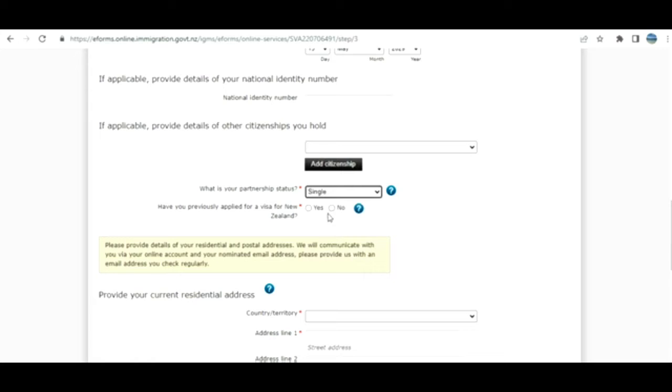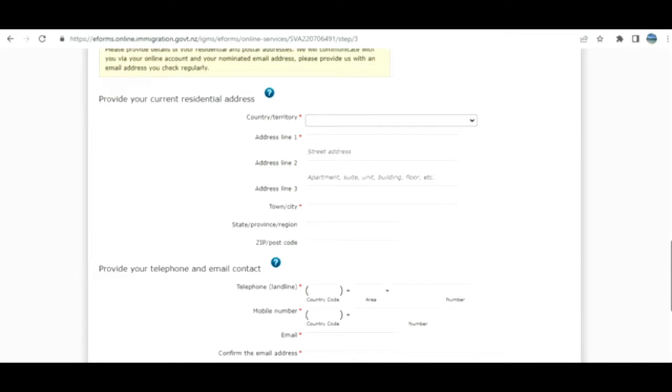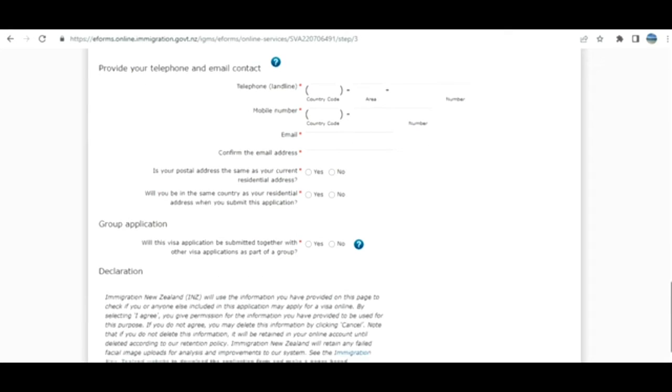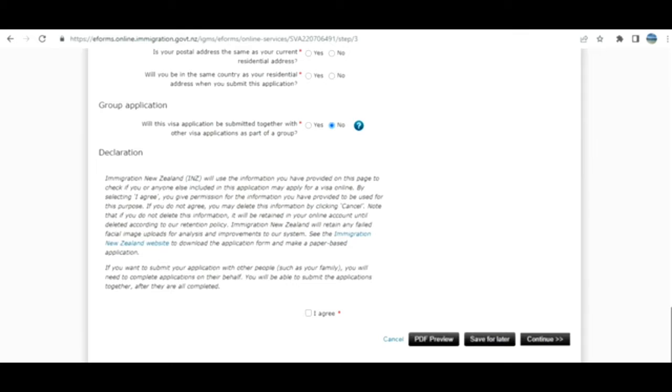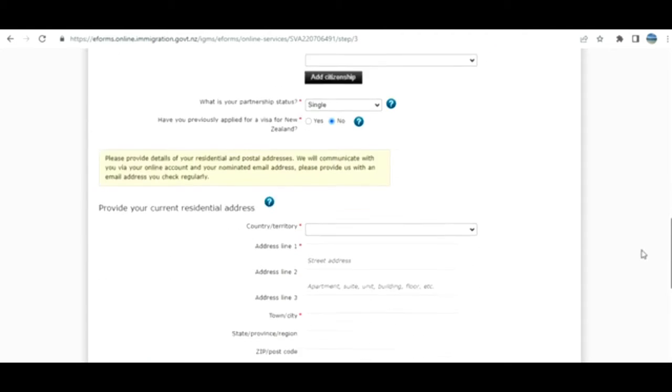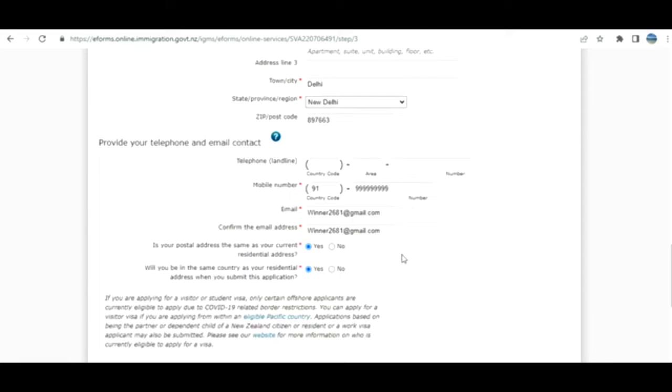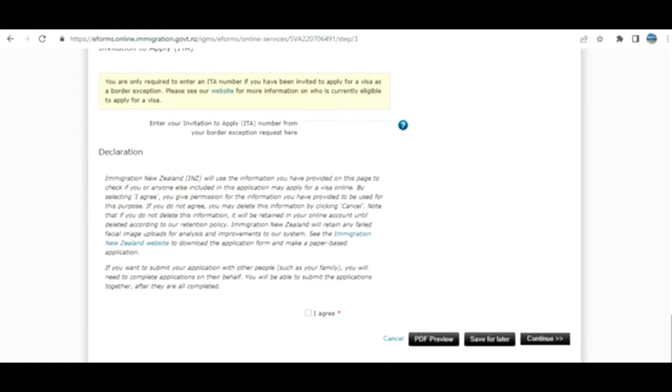Have you previously applied for a visa for New Zealand? I am selecting no, but whatever is your case, provide that information. Provide your current residential address, telephone and email. Okay, group application, like if you're applying with someone else, like if you have a family or something. So I'm selecting no because I'm just doing it for myself. But I gotta fill these details, so I'm gonna put some sample details. So I just put some sample information. Okay, and I click on I agree. Let me, because I have not entered this. So let's see if I can click on continue and I can go through. Okay, I could go through, it seems.